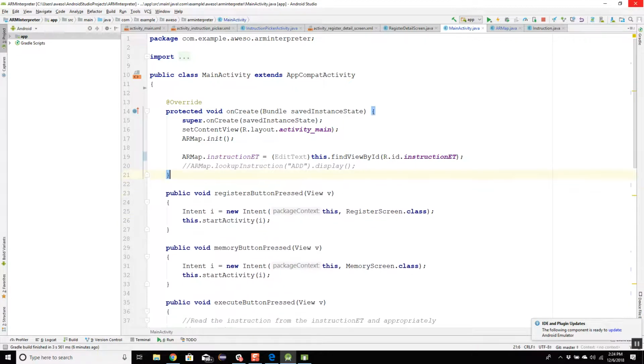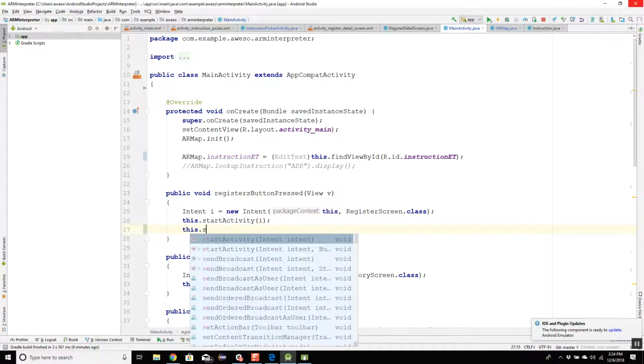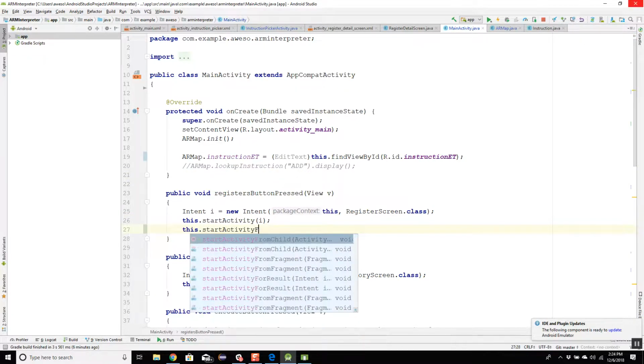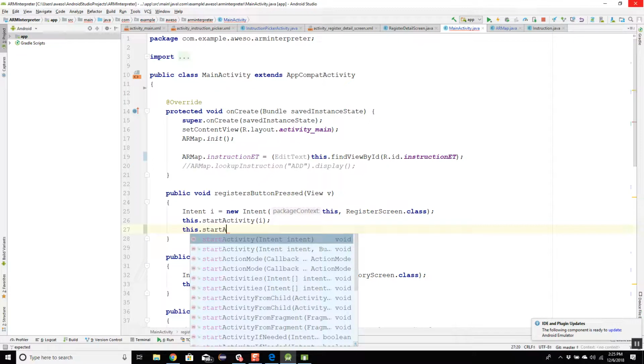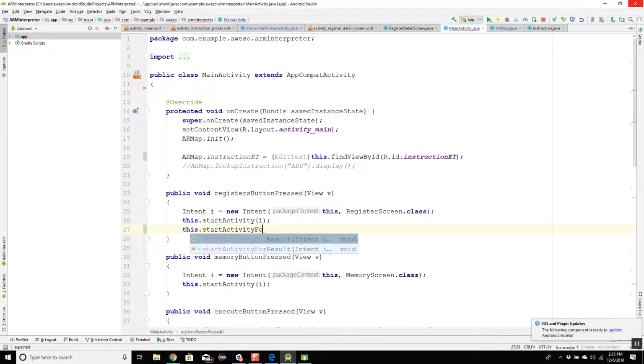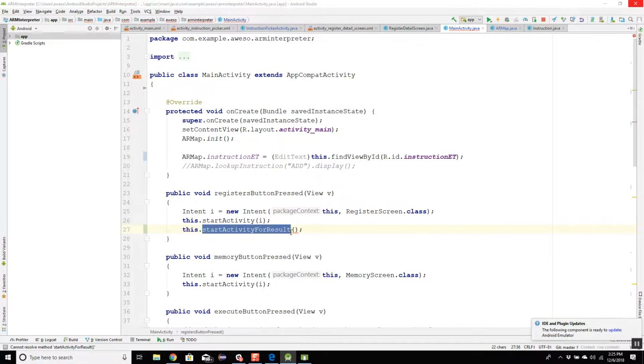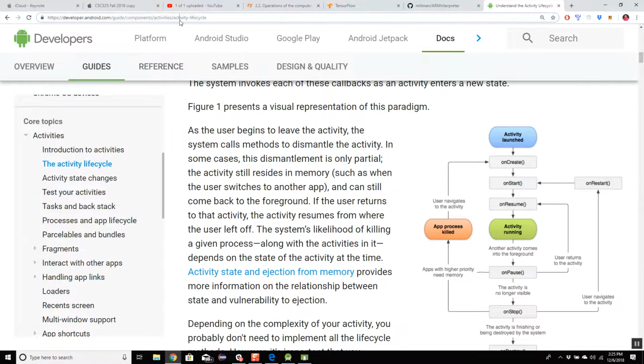And then the last thing that they mentioned was instead of saying start activity like this, we can say this dot start activity for result. And this one, will this expand it for me? Yeah. I'm just going to steal that, guys, so I'll pop it into the documentation here real quick.